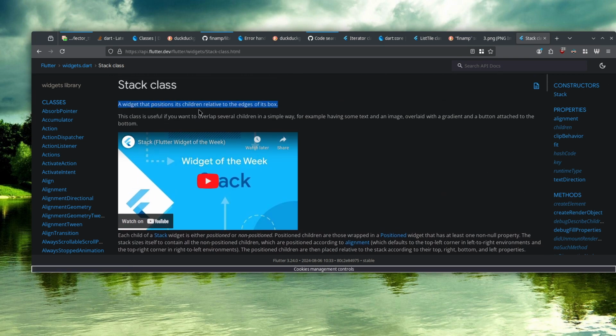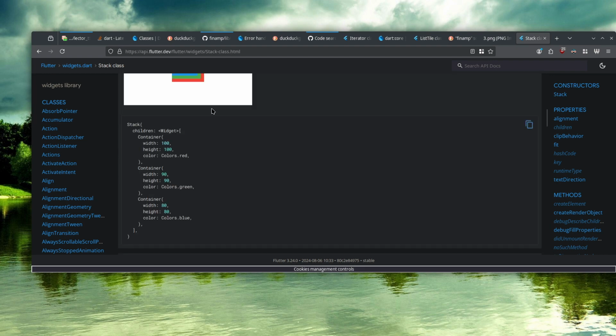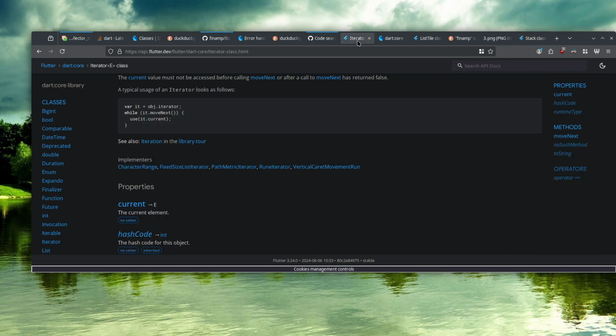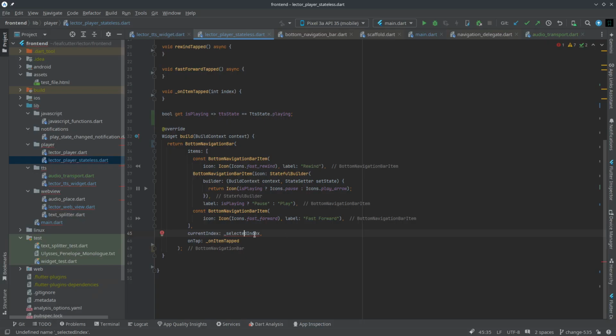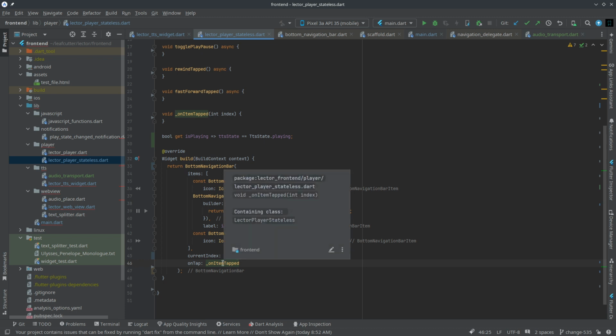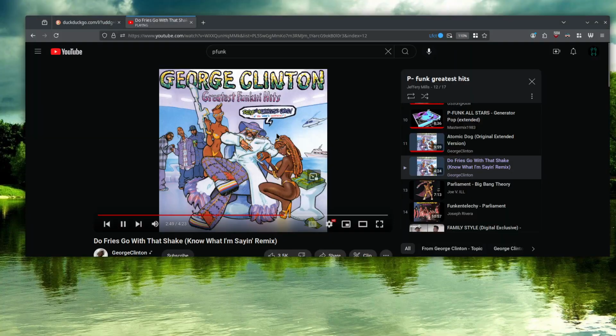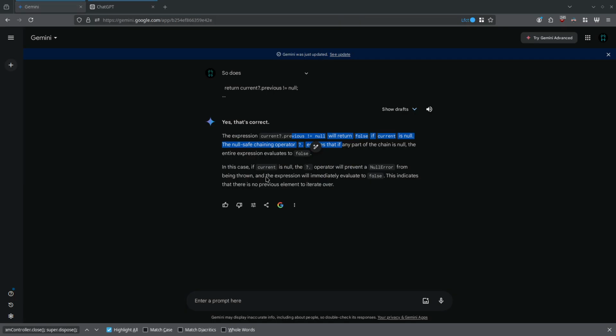So a widget is a that positions its children relative to the edges of its box. Okay. What if I just set current index to -1 all the time? Probably going to fail. And then on tap, we have to say what to do. So what is that going to be?